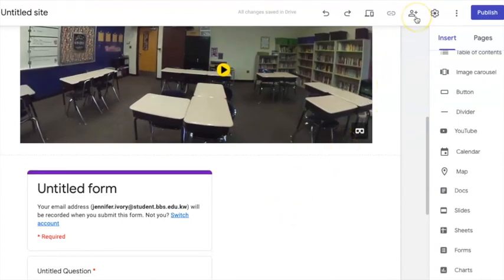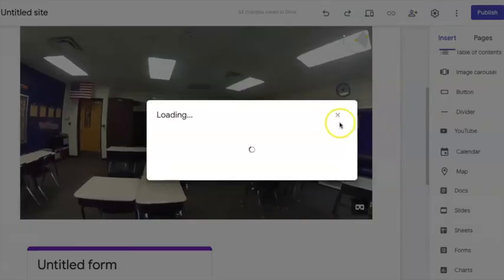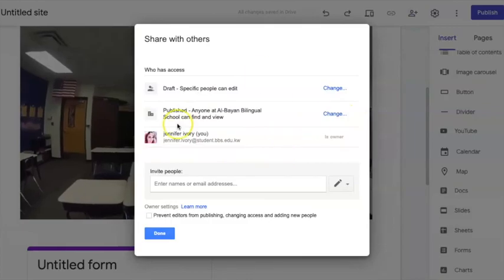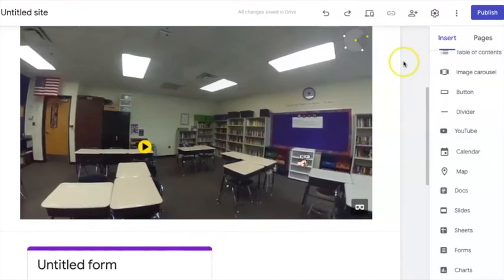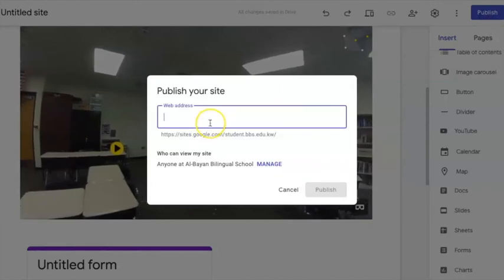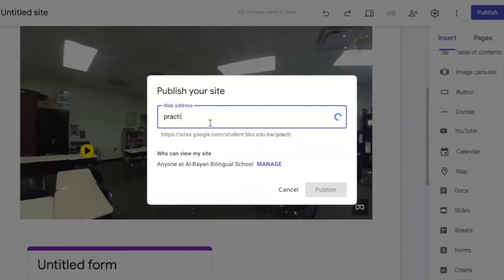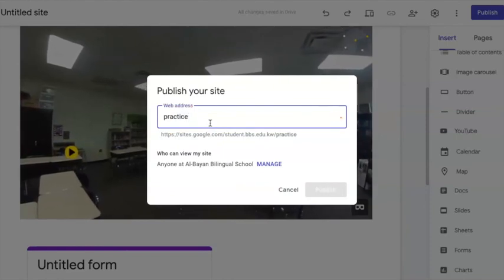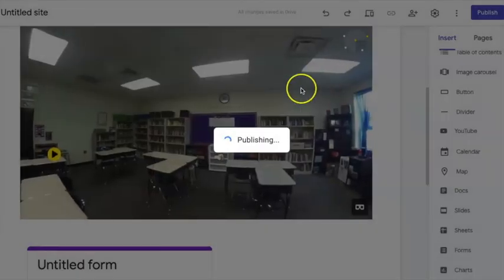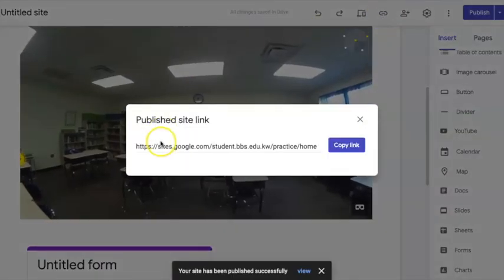If you want to add other teachers to your site, etc., you just click the share with others button here, and then they'll be able to edit that site with you. So once it's ready to go, you can click publish and it asks you to give a web address. So I'm just going to say practice. And then it says publish. And then the link you're going to give to your students is this one here.